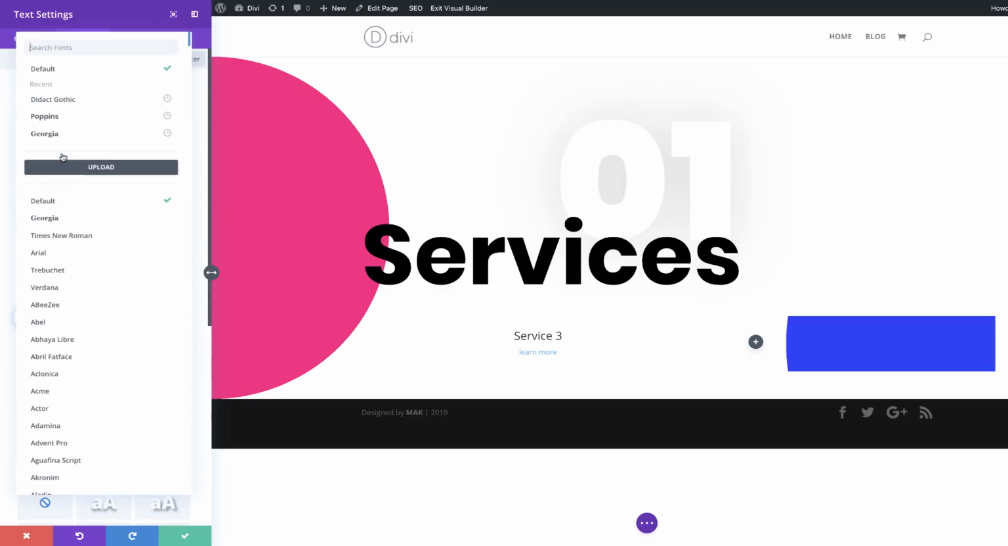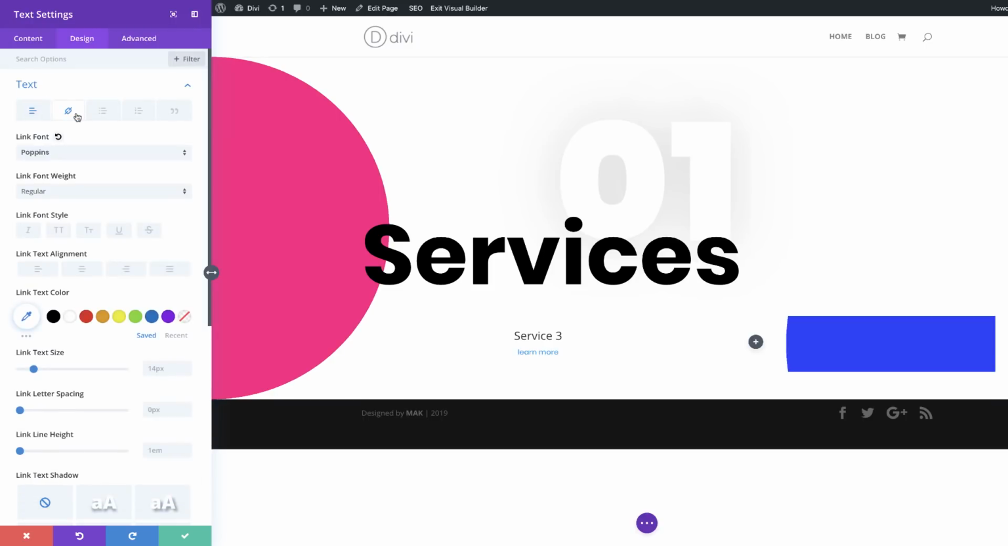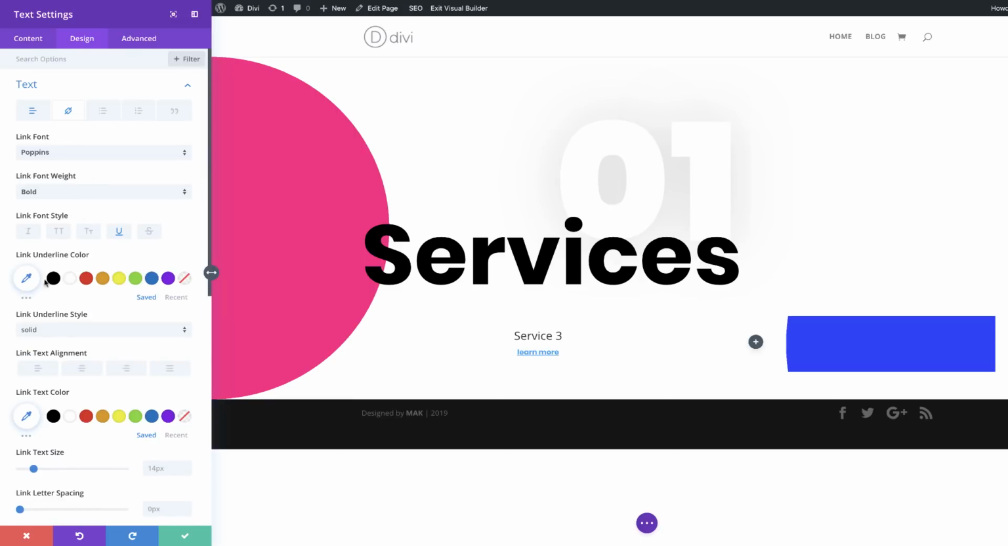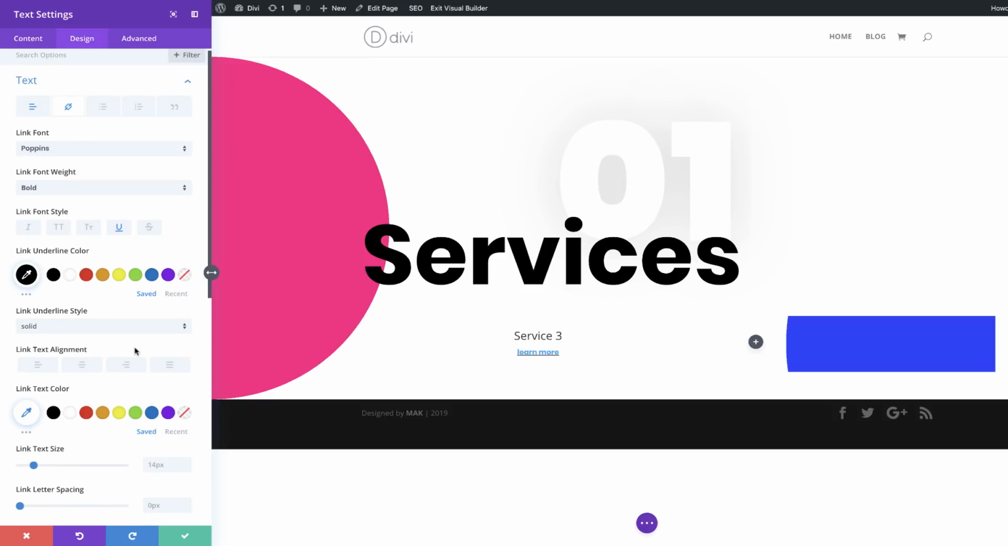All right, so let's start with the font. So the font here is going to be Poppins. And then over here on the font weight, we're going to set this to bold, underline. And finally, our text color here is going to be black. Now, we also need to set our underline color here as black, as well as the text color. So the text color here, we're going to set it to black. So now, as you can see, it's all black.